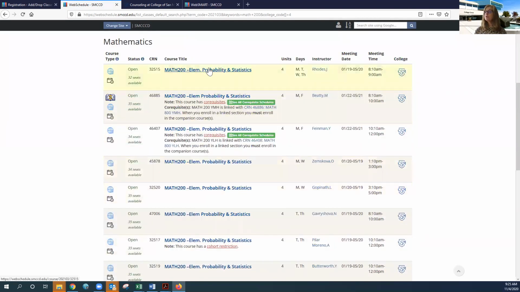Now, if I were to choose this one without the support, the green box tells me there's a support class. If I were to choose this one, I will not be eligible for this class. So this is the one I'm eligible for. So I am going to choose this one. And I notice this is 46885. And then this one has a support class, which it tells me 46886. So I need to register for both of those at the same time.